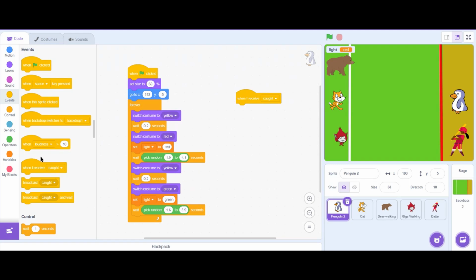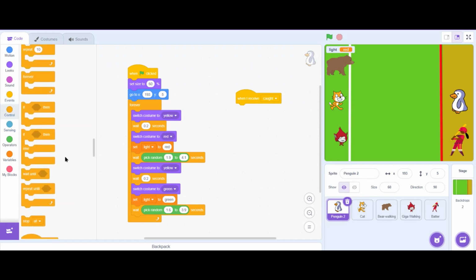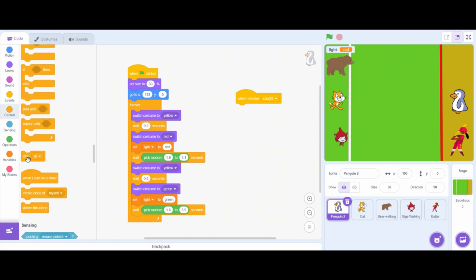For that, let's go to the controls menu and go downwards, and there is something called stop all. So drag it and attach it to the when I receive caught message, and we are not going to stop everything. So let's select from the menu stop other scripts in sprite. So we will just stop this script, which will prevent it from rotating.